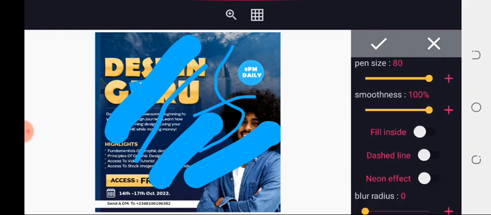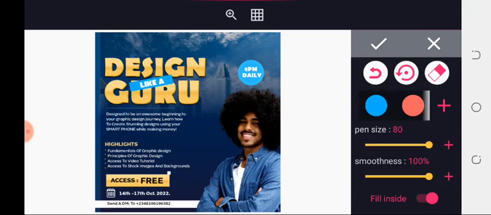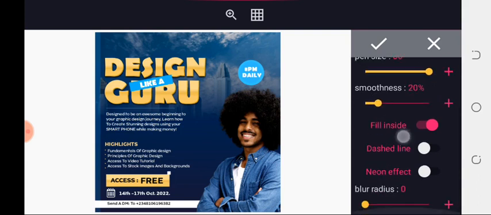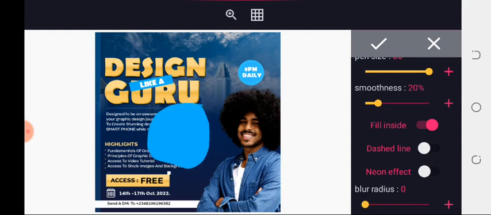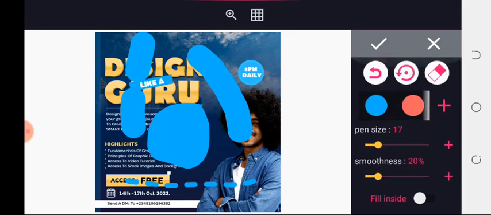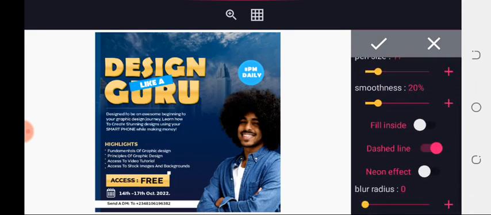All right, so this is fill inside. Let me enable it. Fill inside works better. Let me just put the smoothness to about 20. So with fill inside, I will just draw this one. You see that this is how it works. Now this dash, let me reduce the font size. So this dash. All right, so this is what you get when you use the dash option.